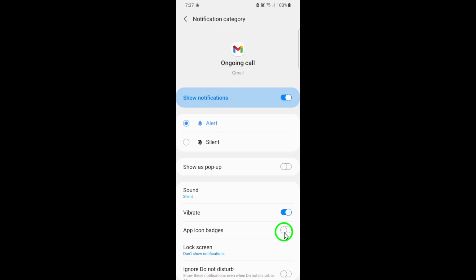That's it. With this turned on, your Gmail app icon will display a badge when you have an ongoing call, giving you a quick visual cue right from your home screen. This feature is especially useful if you multitask on your phone or often switch between apps. The badge keeps you informed without needing to jump back into Gmail or your phone's call screen.